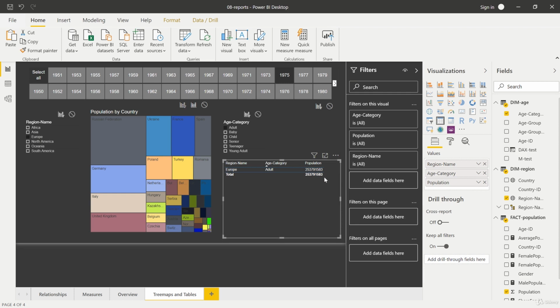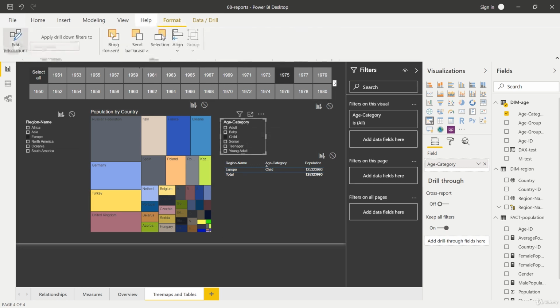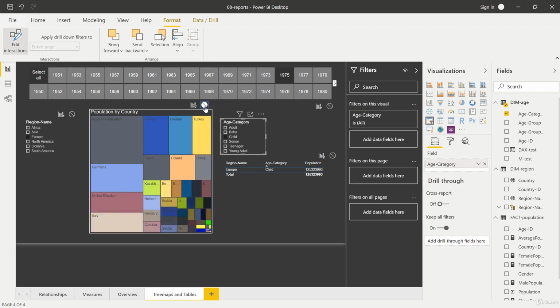I'm still not totally happy though, because at the moment, if I click right here, you see this age category has an impact onto the tree map, and I actually don't want this. I just want to make sure that the year slicer and the region name have an impact onto the tree map, and then the year, region name, and age category should have an impact onto our table here, but the age category slicer shouldn't have an impact onto the tree map at the same time. For this, you learned how this works. You select the age category slicer, go to format, edit interactions is selected now. Sorry, it was selected already. And now you simply unselect the filtering option for the tree map.